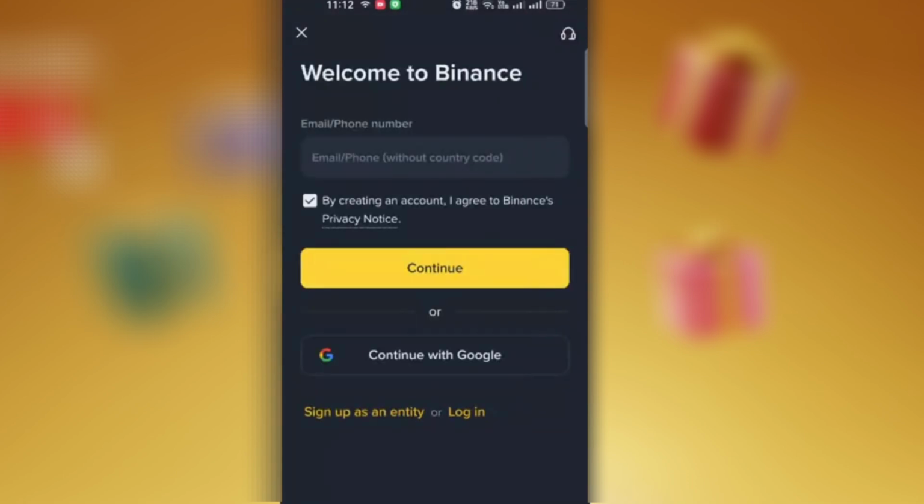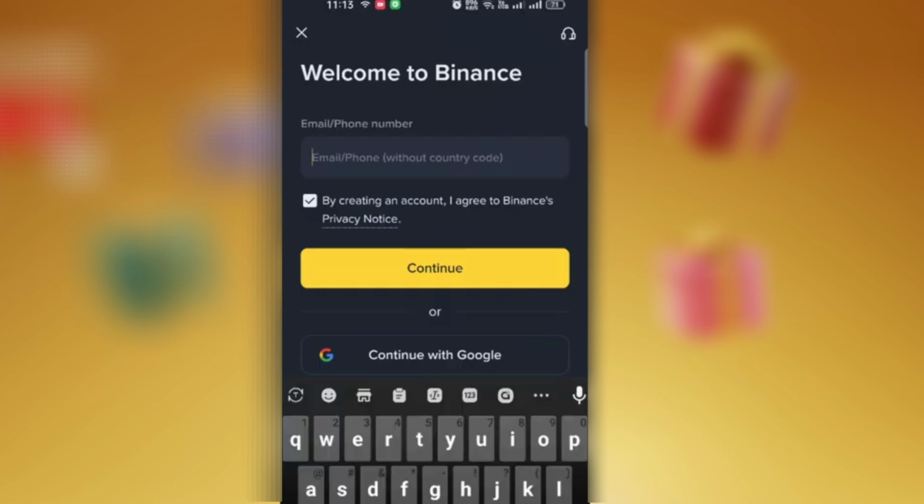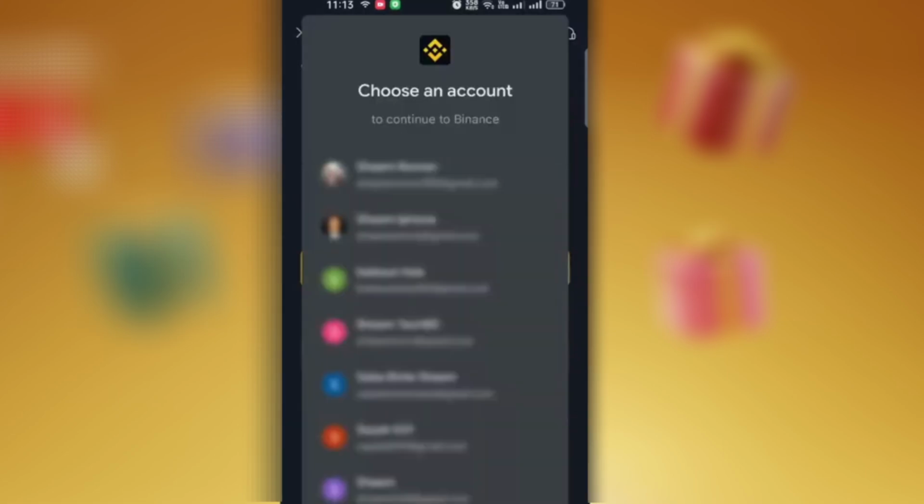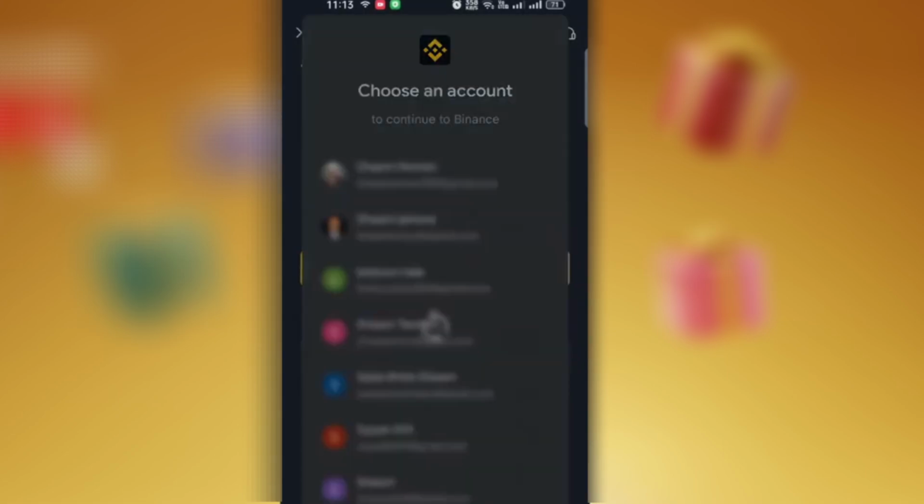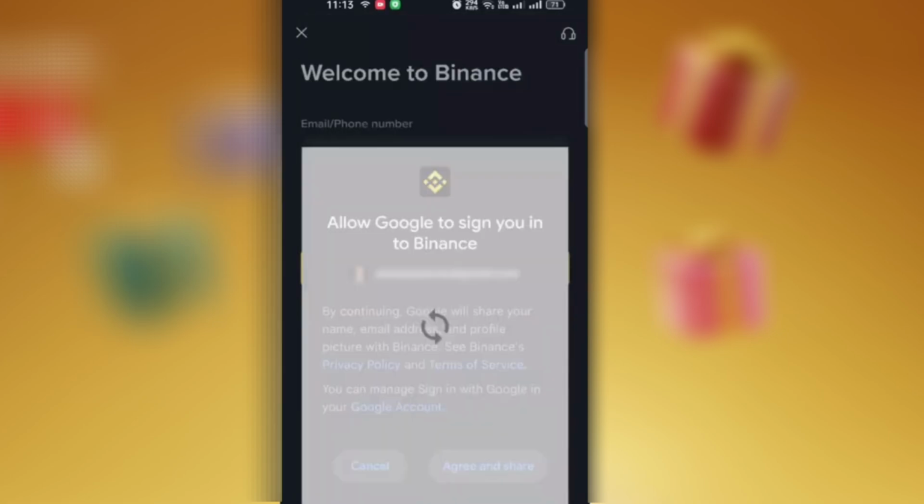Next, you may be asked for your DigiLocker PIN, enter it or use the forgot PIN option. Then allow permissions and proceed. After processing, your verification status will update.